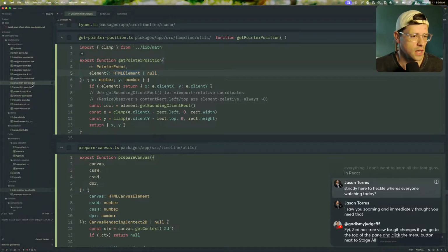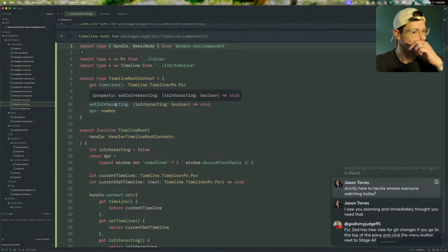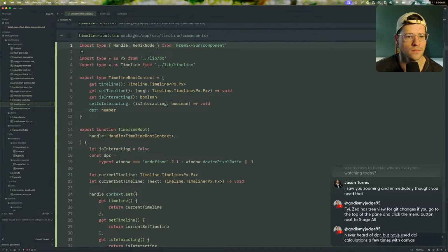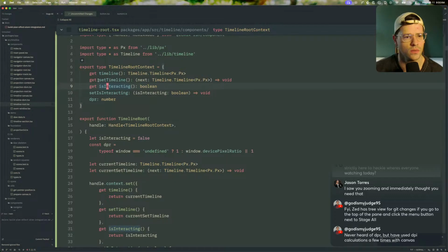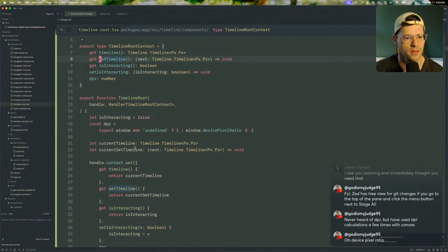Cool. So let's start at the top and we'll move our way down. Timeline root is what we want. All right. Here is our root context. We have our timeline. It is a timeline of pixel units, which is what we want. We have set timeline, which we just pass in whatever the next timeline is, and it will set that as the timeline. Although I don't know if get is what we want here. Return set timeline, current set timeline.